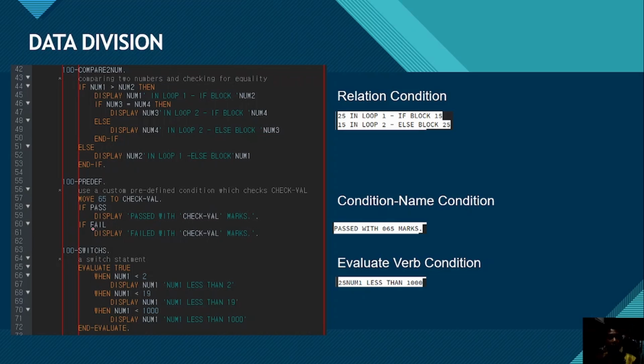As you can see here, I didn't use END-IF, because END-IF is used when it is an if-else statement, not just an if statement, or maybe a nested if-else statement, nested if statements.